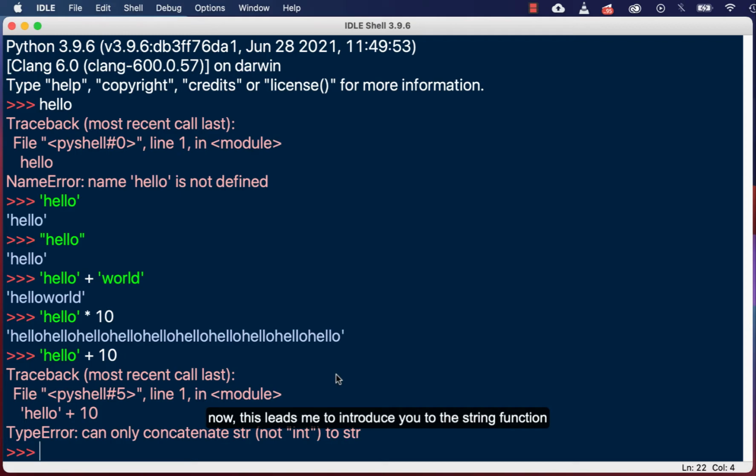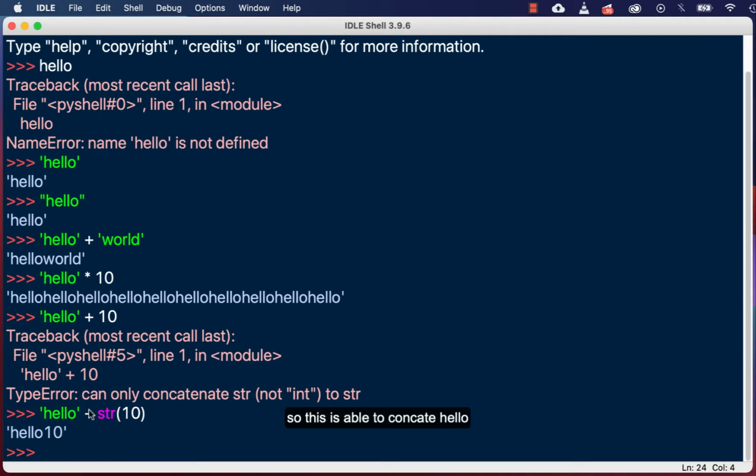Now this leads me to introduce you to the string function. So to do that, you can say hello plus, and you introduce your string function, which is str, and you type in 10. Okay, so this is able to concat hello with a 10. This is because this 10 over here, being an integer, has now been converted to a string.